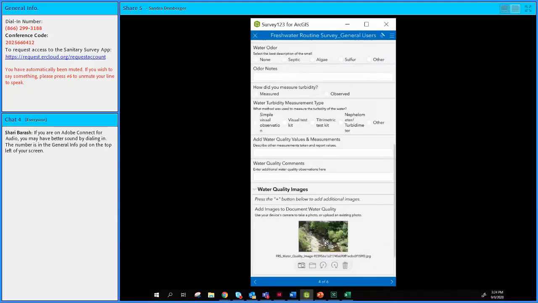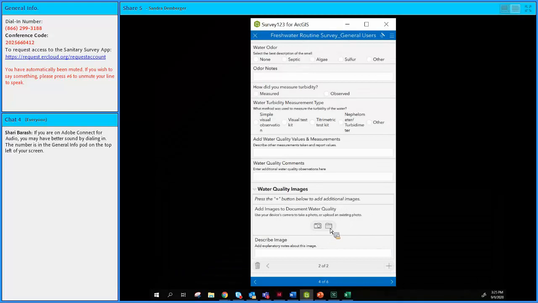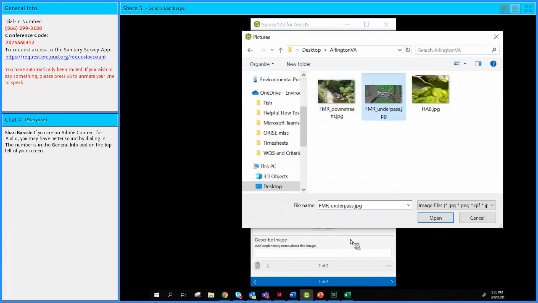So here is a picture that I just added. This is a downstream photo. You can see that you can add whatever description you need to for these photos. You can add more, you can add less, whatever helps you remember what that picture is. Again, you can see this little plus sign right here. By clicking the plus sign, you can add, again, up to 10 photos. So I'm going to add just one more photo, just to show.